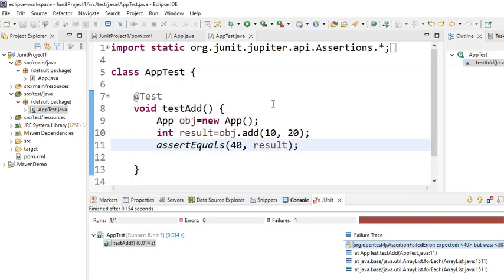So in this way we can write test cases, very simple. Here you can find the cross symbol in case the test case failed, and in case the test case passed, you'll get the tick mark as well as the green color. Okay, we will see more assert methods in the next video.